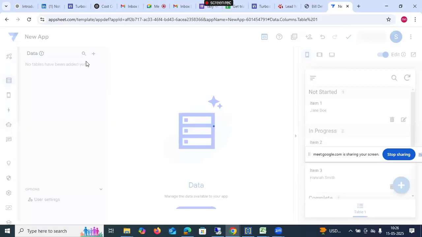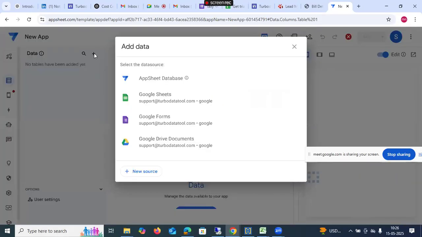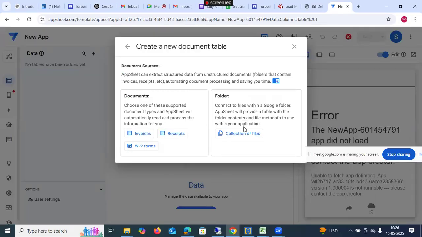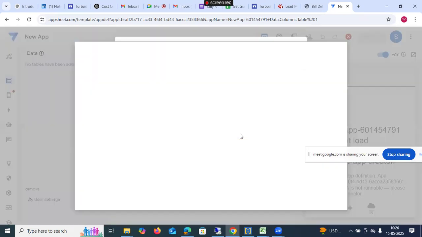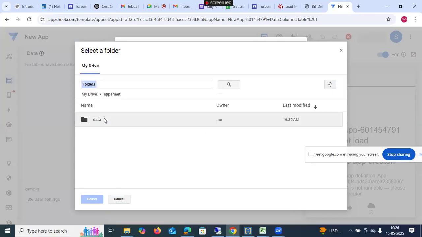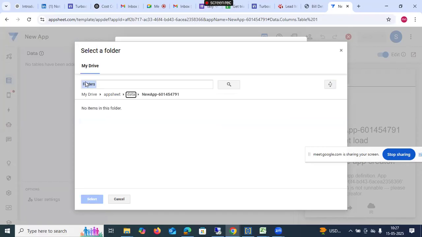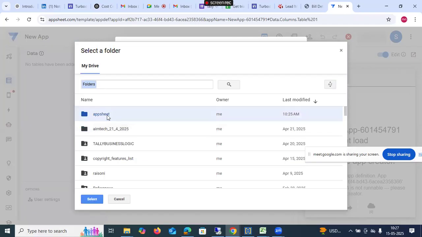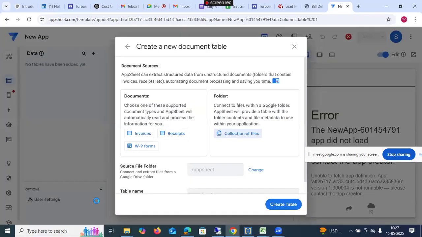Wait. This is add new data. Yeah. This is Google Drive documents, right? Then this is a collection of files. This is my folder. This is my AppSheet folder. This is my data. No, this is my AppSheet. I select. Now I say create table name.